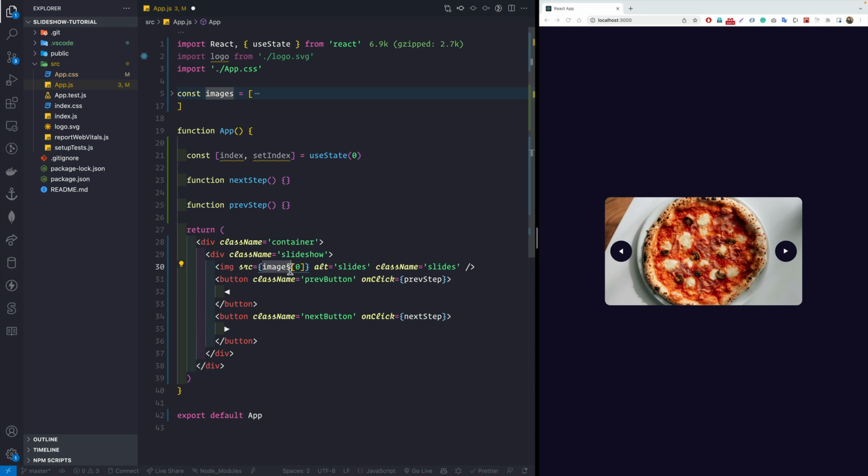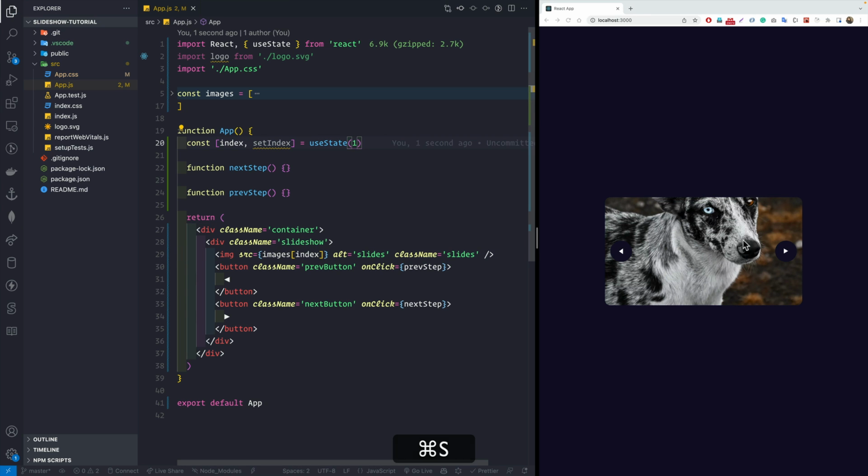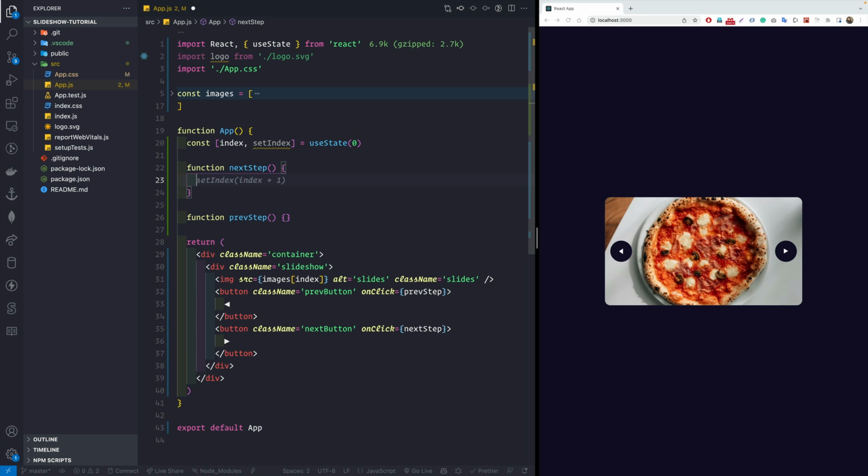And instead of providing images[0] here, I would simply say index here. So initially the index is 0, so this image would again be shown here. So if we save this, we have this image. And if we use this initial state to be 1, it would use the second image of the images array. But let's keep it back to 0 here. And now what do we want to do? If we want to go to the next step, we simply want to set the index to be the current index plus 1. This is GitHub Copilot that is suggesting this thing here, but it is wrong in its own way, and we'll fix that later.